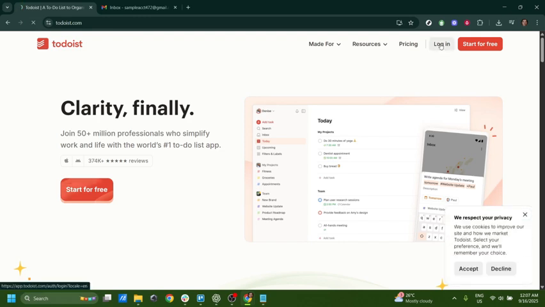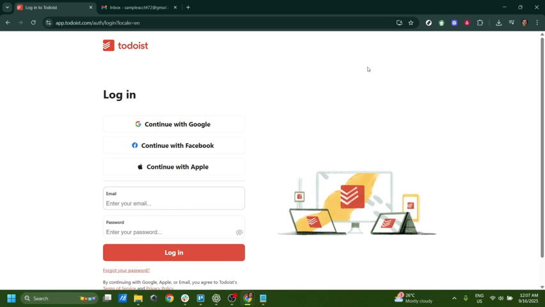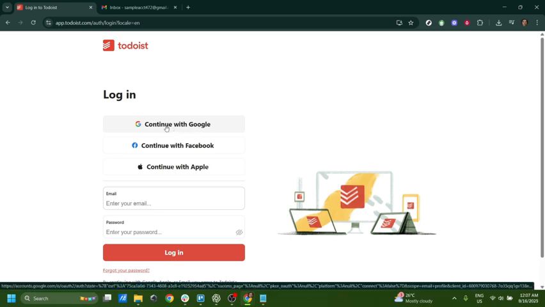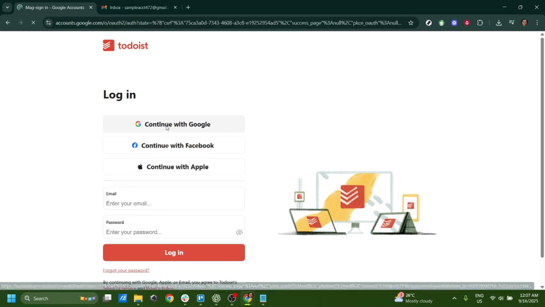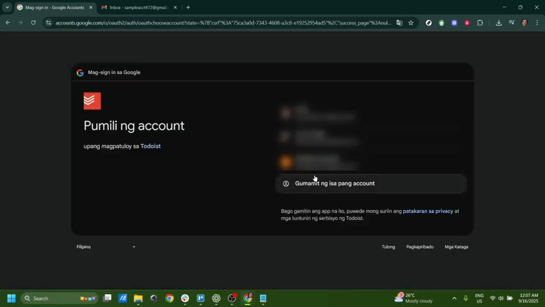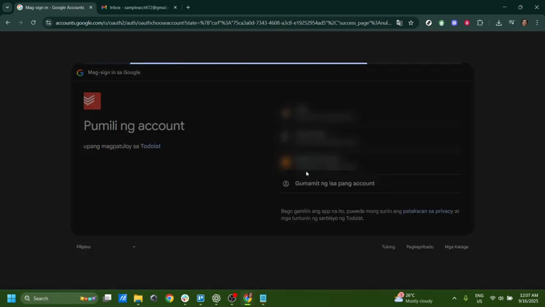If you prefer a more streamlined login process, Todoist offers different options, including using Google. For today's walkthrough, I'll demonstrate how to log in using Google, which is a popular method for many users. After selecting Google as your login option, you'll be prompted to choose your Google account. This ensures a smoother integration with other Google services and, ultimately, a seamless user experience. Once you're logged in, you'll be greeted by your Todoist homepage.